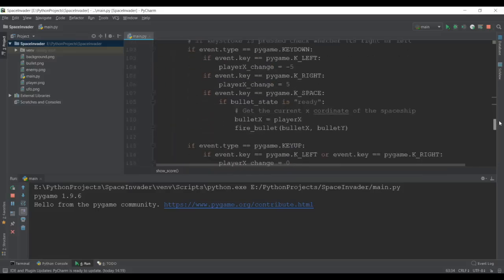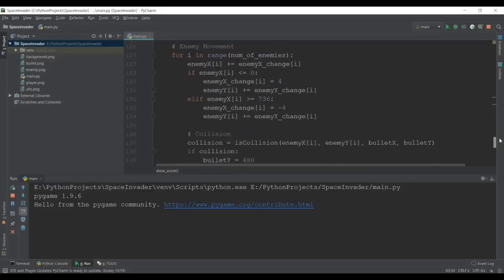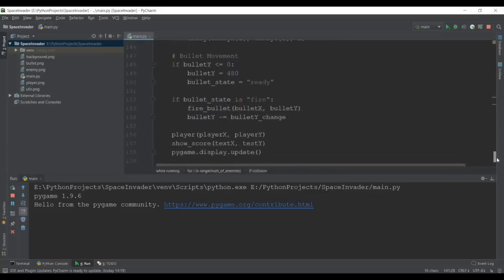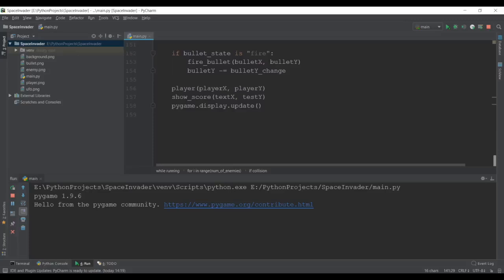And then the last thing we did was before changing the value of our score. After collision, we need to make sure that the score value is increasing by 1 after we hit the enemy with a bullet. And the second thing is we call the show_score function.